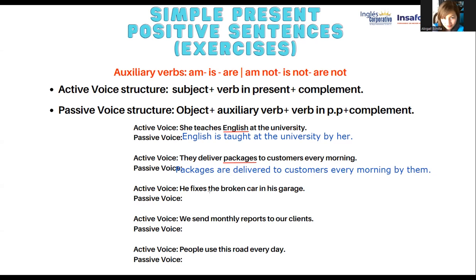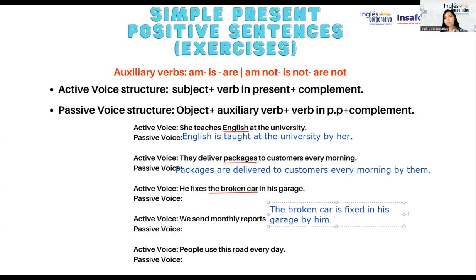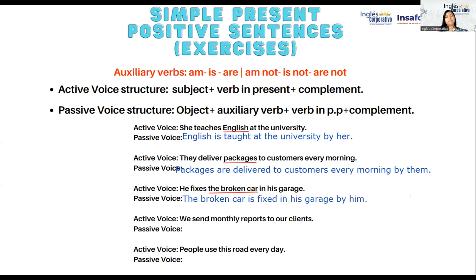The broken car. Excellent. This is my subject. Okay. So the broken car is fixed in his garage. By him. Perfect. Very good.